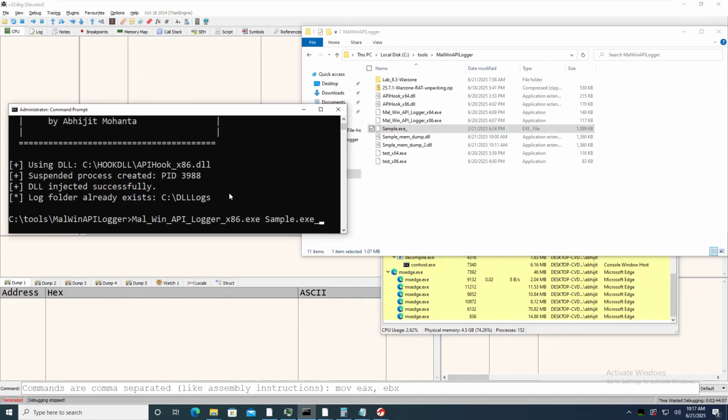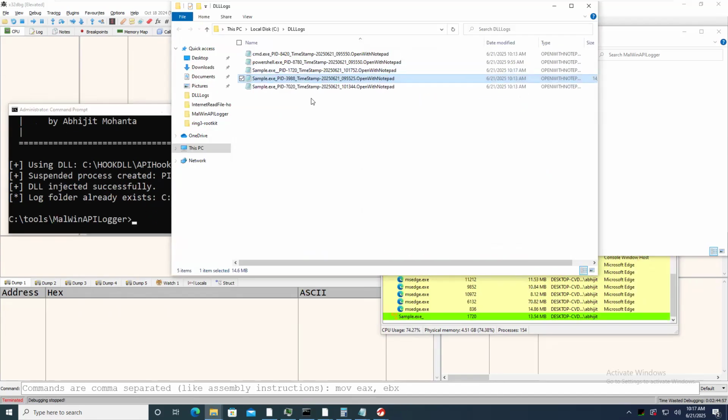When the sample is executed, MalWinAPILogger prevents the sample from exiting and also preserves some of the memory contents, which helps us in looking into the unpacked binary in memory, and it would also be helpful in attaching the process to x64 debugger. So my sample is executed and here are the API logs.